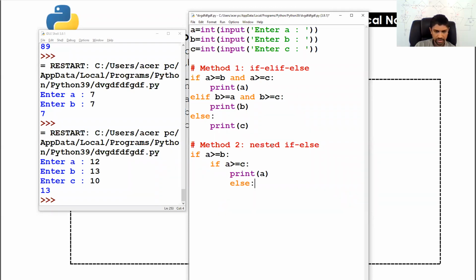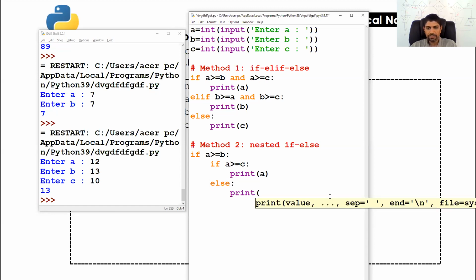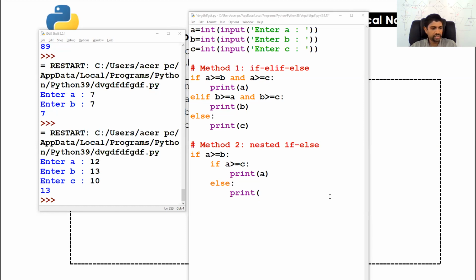Else, what is else? What should be the else? Type it, try and tell me. Else, it should be c, right? Now a is greater than b, but a is not greater than c. That means c is greater than a. Now c is the highest of them all, right?